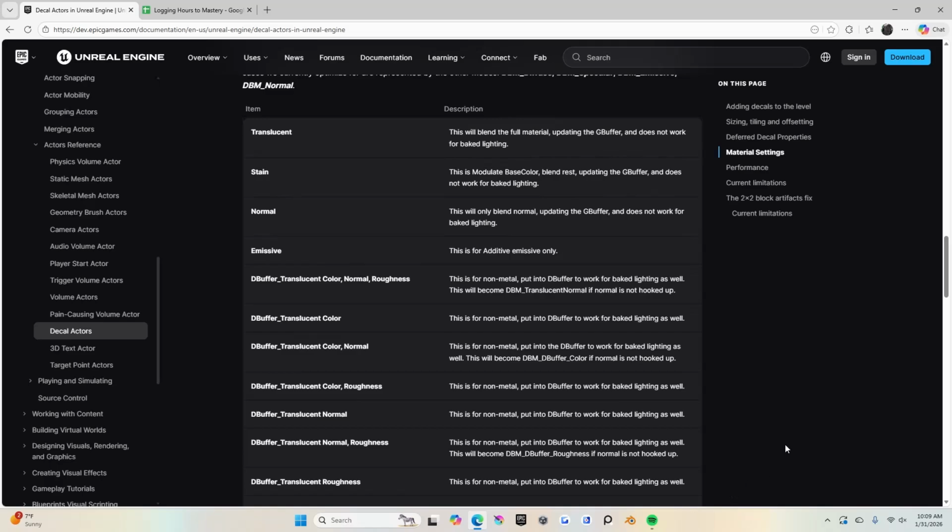Translucent. This will blend the full material, updating the G buffer, and does not work for baked lighting. Stain. This is a modulate based color. Blend rest, updating the G buffer, and does not work for baked lighting. Normal. This will only blend normal, updating the G buffer, and does not work for baked lighting. Emissive. This is for additive emissive only.